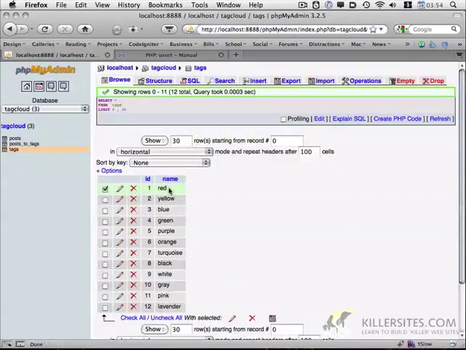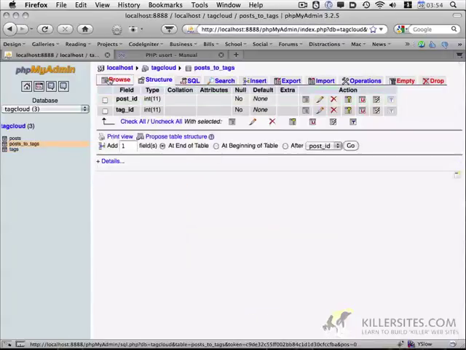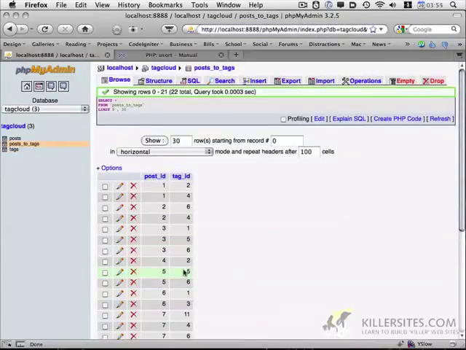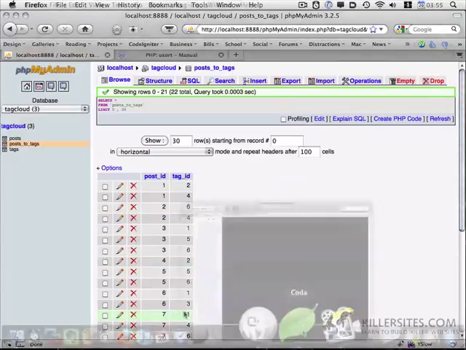So for example, we'll only ever have one red tag because it already exists. If we were to add a red tag to an existing post, instead of creating a brand new tag, we'd find the ID of that pre-existing tag and simply add it into the posted tags table. We'd get the post ID of the post that we wanted to add this tag to, and then we would add the tag ID in place.